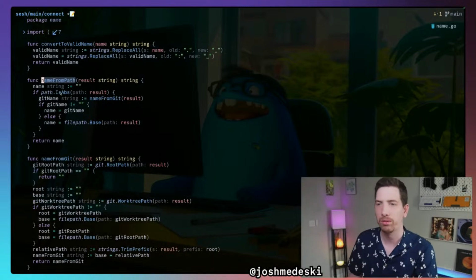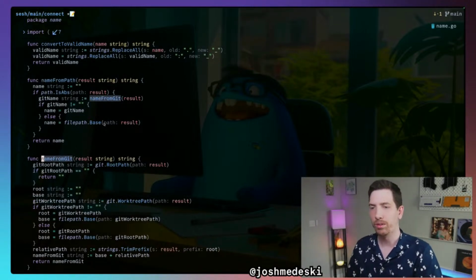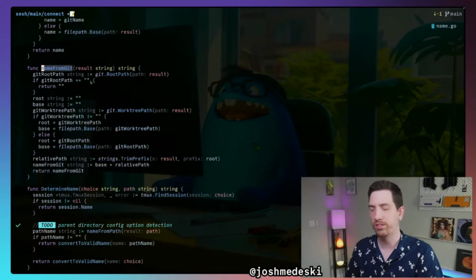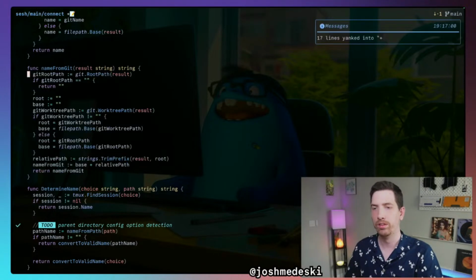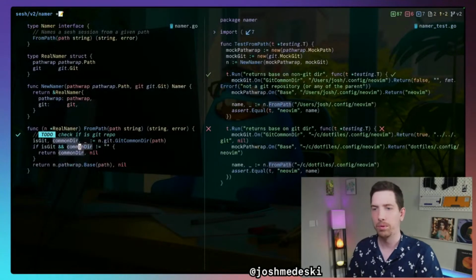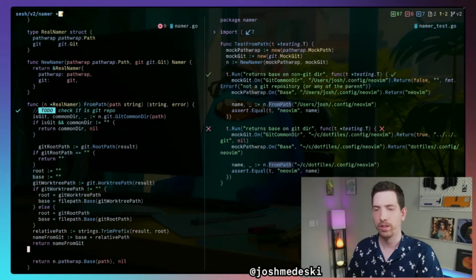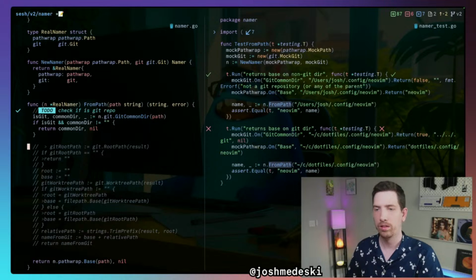So we're just recreating this, the name from Git. So now we just say that the work Git root path, we're basically recreating this. So part of me wants to just put it in and figure out how to recreate it.